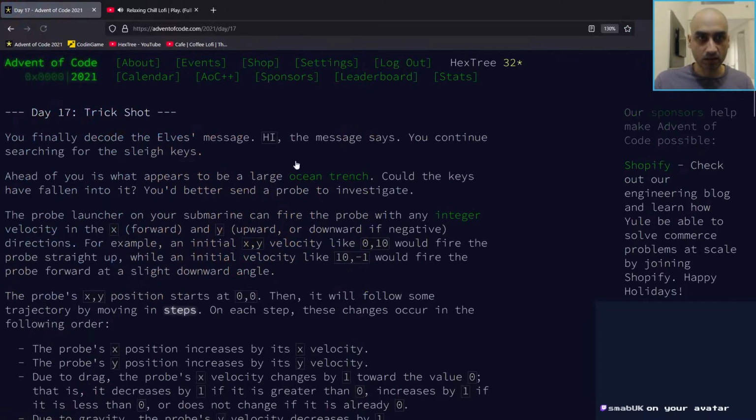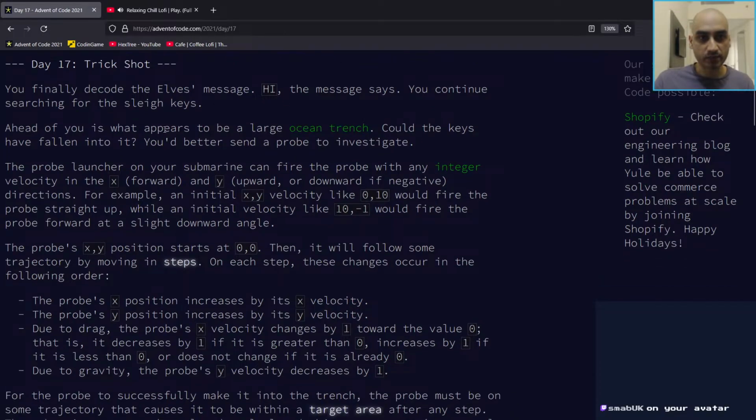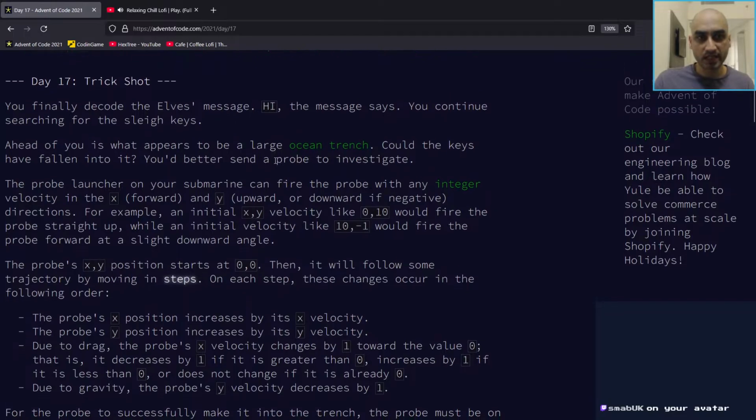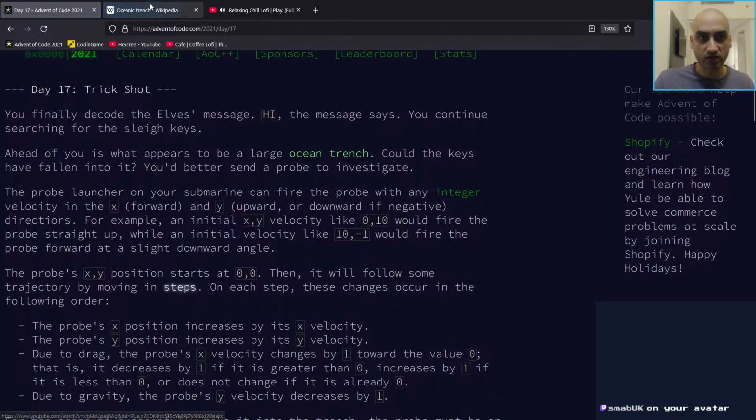Alright, 17. Trick shot. You finally decode the Elvis message. Hi, the message says. You continue searching for the sleigh keys. So that big number I decoded was hi. Alright, ahead of you is what appears to be a large ocean trench. Could the keys have fallen into it? You better send a probe to investigate. Ocean trench.